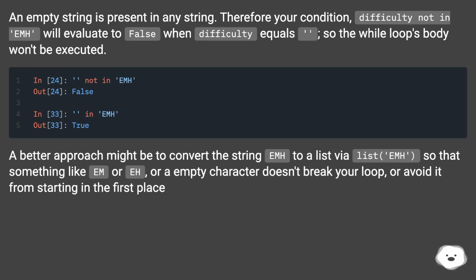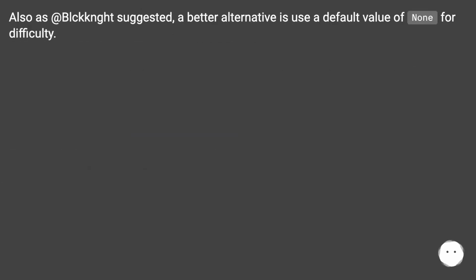A better approach might be to convert the string im to a list via list(im), so that something like m or a or empty character doesn't break your loop, or avoid it from starting in the first place. Also, as at BLCKK and GHT suggested, a better alternative is to use a default value of None for difficulty.